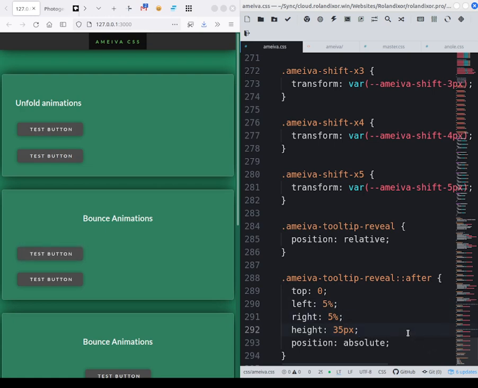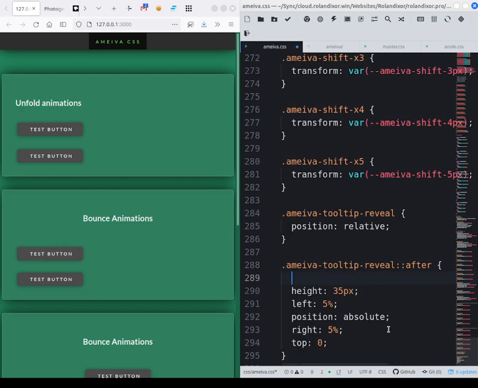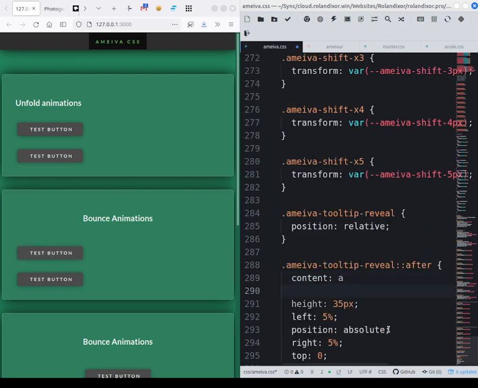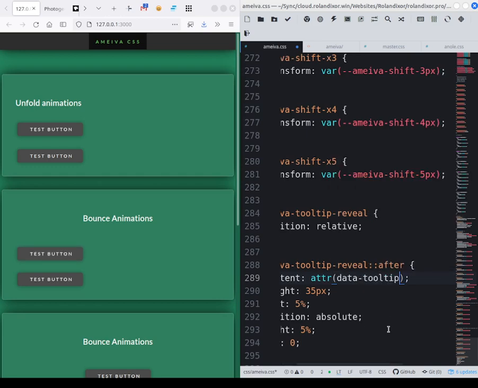I could pull the height from a null, but I'm not going to do that because Ameiva is its own thing. But a null has a variable for the height that I could have pulled from, so that would be the same height as the button itself. And alright, this goes at the bottom, this goes above that. Just putting things in alphabetical order. And content will pull from attribute data tooltip.